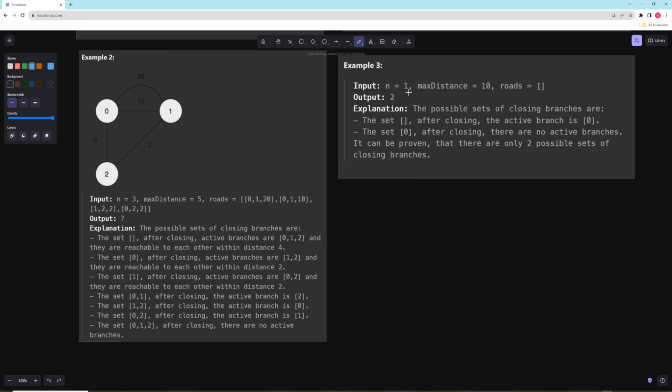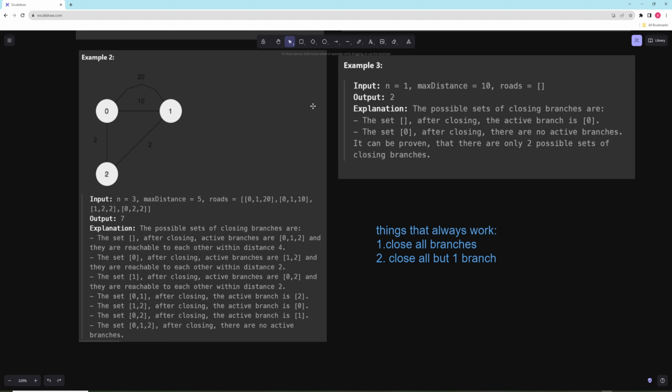In the third example, we have one branch, max distance is 10, there are no roads. But obviously, like I said, we can close no branches because it will have one open branch, which should always work. And we can close every branch, so we can write that down. Things that always work: close all branches and close all but one branch, right? Because if we close all of them, then obviously you'll be able to get from everywhere to everywhere because there will be nothing. And if we close all but one, the distance from a branch to itself is 0, so it's always going to be within max distance.